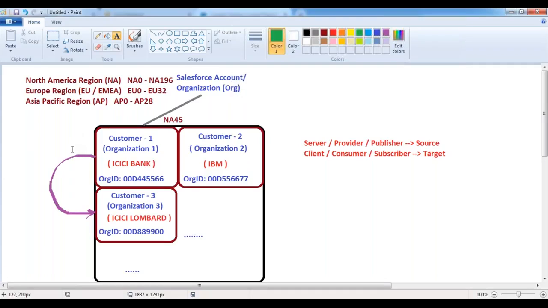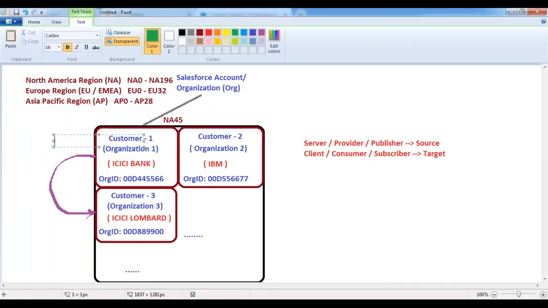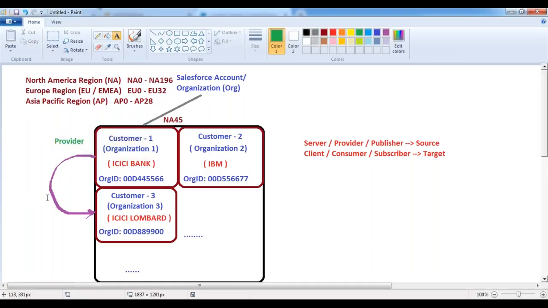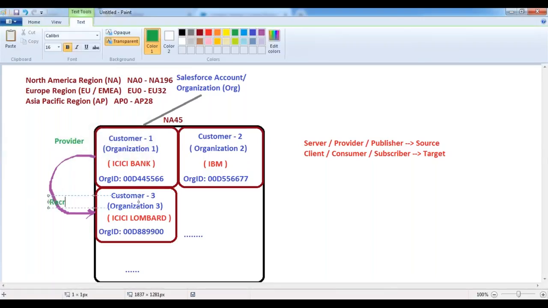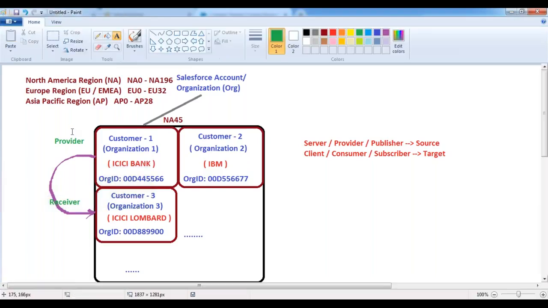Now, I need to send that connection request. For example, this is the provider. This is the receiver, or consumer, whatever. I want to send that invitation, so we need to map the connection from provider to consumer so that we are able to send that request, and the receiver will accept that invitation request. So how to map the connection between these two organizations?